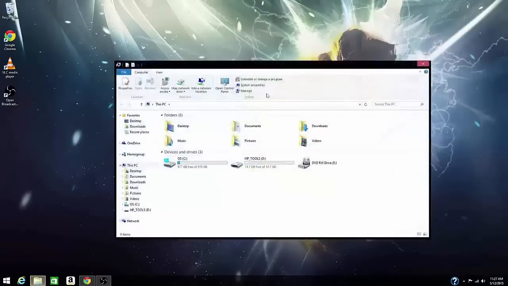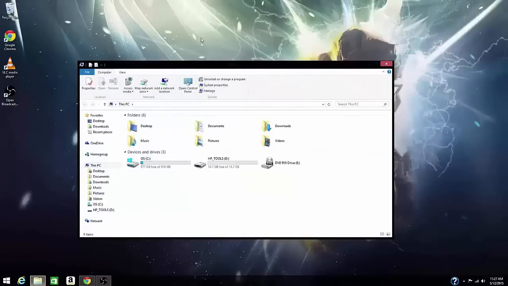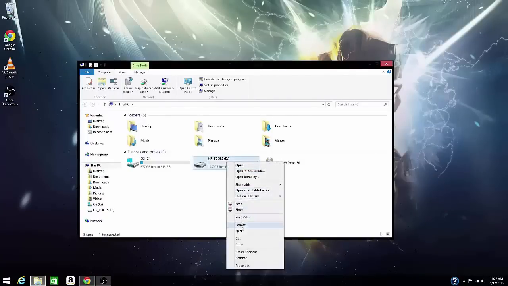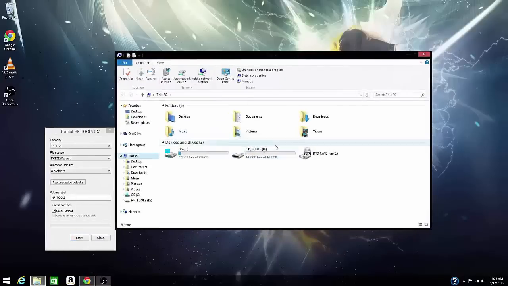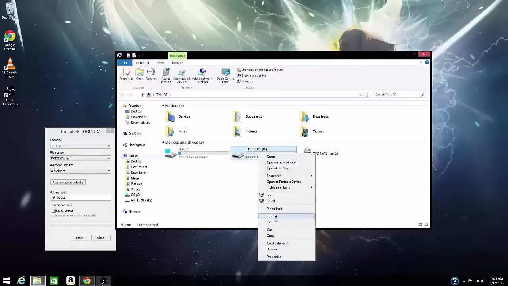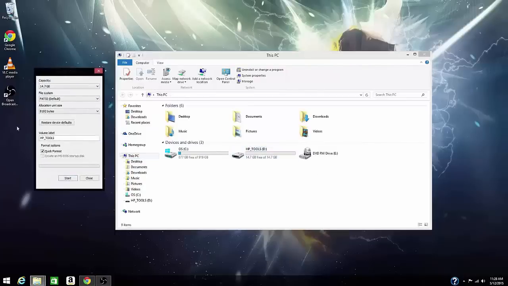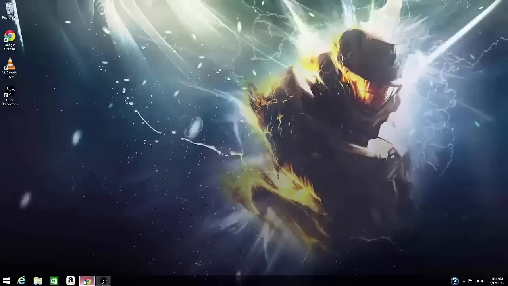Now plug in a USB flash drive, either 3.0 or 2.0, depending on what your laptop can use, into the desktop that you're using right now, and format your flash drive. Once you plug it in, go to This PC and it'll show up here. Right-click and choose format. This will pop up and it says FAT32, all that stuff. Have the settings exactly as I have them. Start, yes. Alright, done.